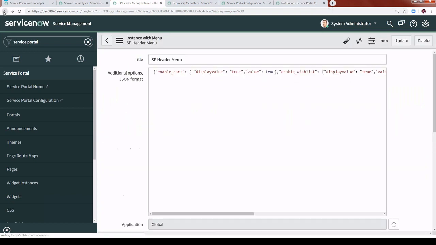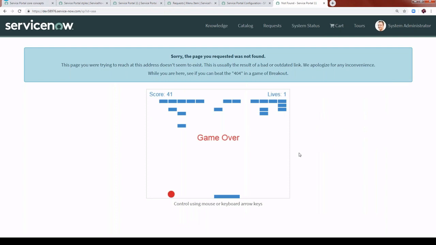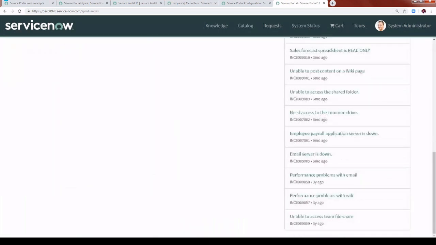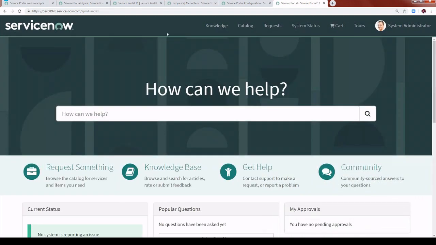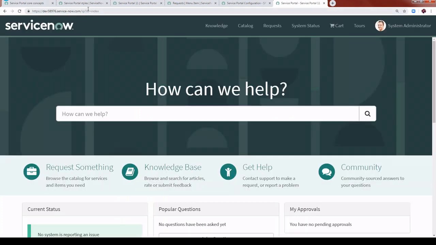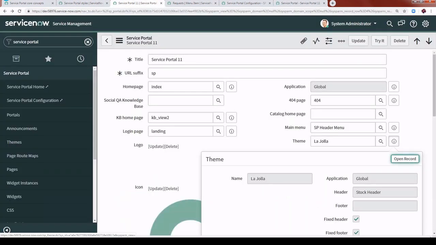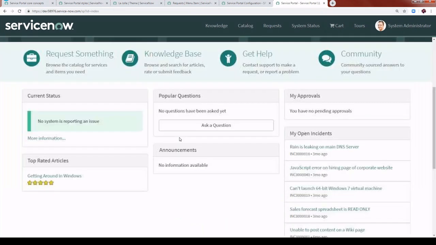If I go back to these portals again, where we started our initial discussion, this is the theme. In this theme, it decides what your background color will be and how your header and footer will be represented. If I go to the home page and scroll this page, you see the header is fixed, it is not coming below. The others, like the background gray color, are controlled through the theme. I have the fixed header and fixed footer, that's why whenever I'm scrolling down or up, the header is fixed.